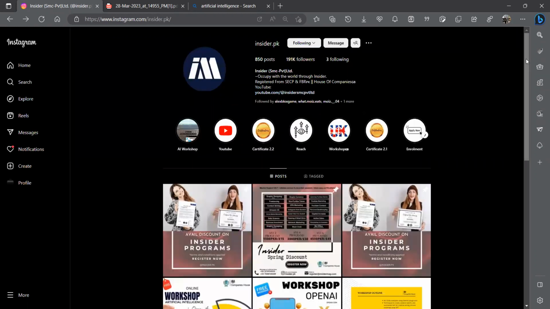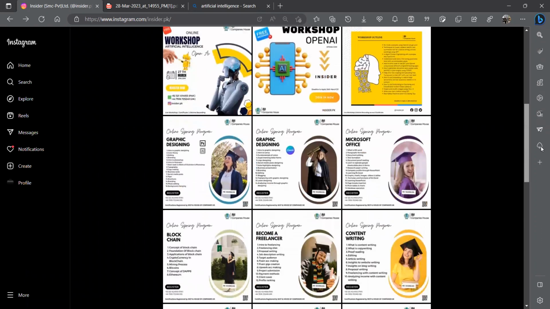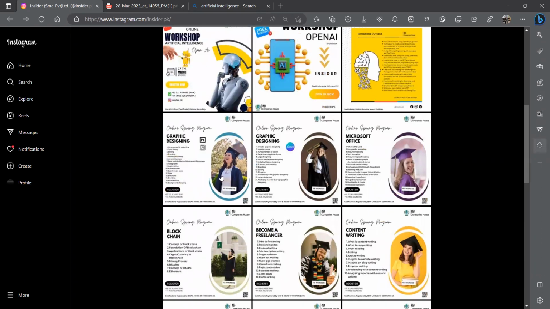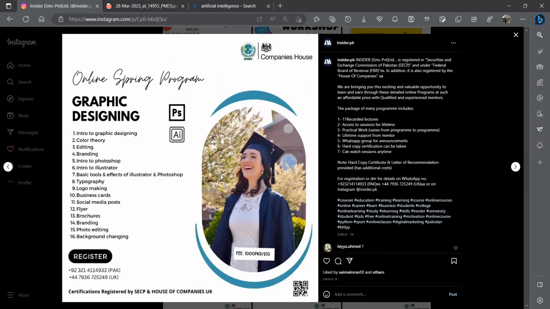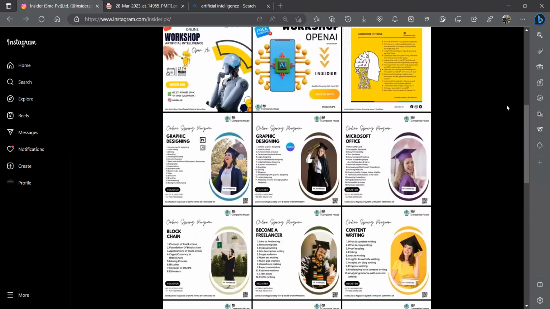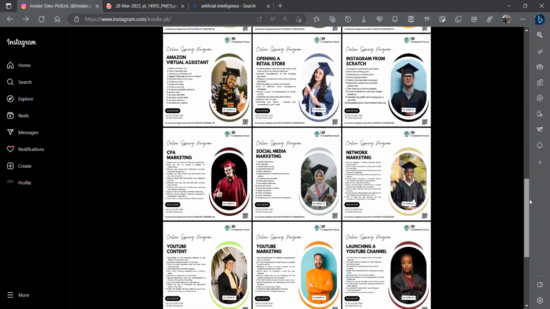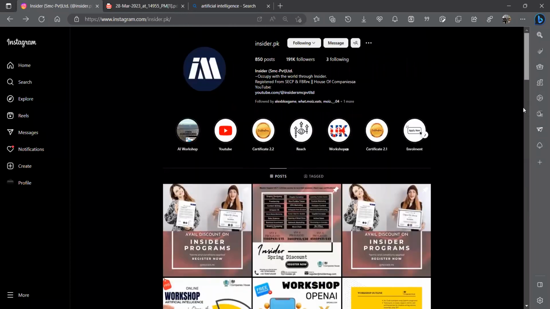If you want to look at a program individually, you can just scroll down. For example, if you want to learn about graphic advance, you can click it and check the flyer for the details of what we are providing. You can register through the numbers given on the flyer, and you can check all the information in the description of the relevant post. We also provide hard copy certifications, which cost a little since they are dispatched from our UK head office. These are all the programs you can find. If you're interested, you can text us later to enroll and get your certifications.